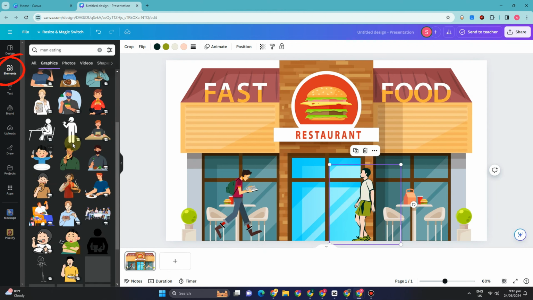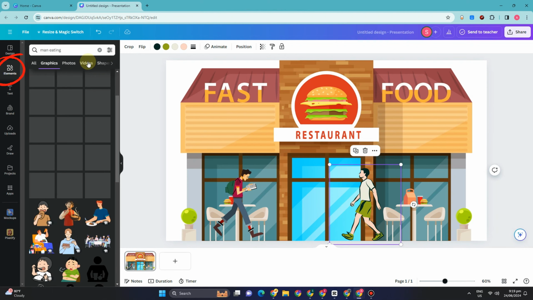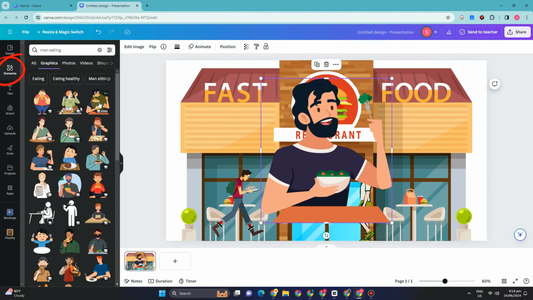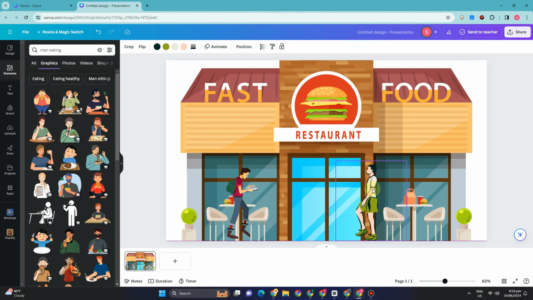But if there is on your Canva, then all you have to do is to move it, or you can just simply upload also if you want. Just go to upload and then insert that image here. Okay, so here we're done with the restaurant. Then if you want to add, you can click this plus icon to add another background again.